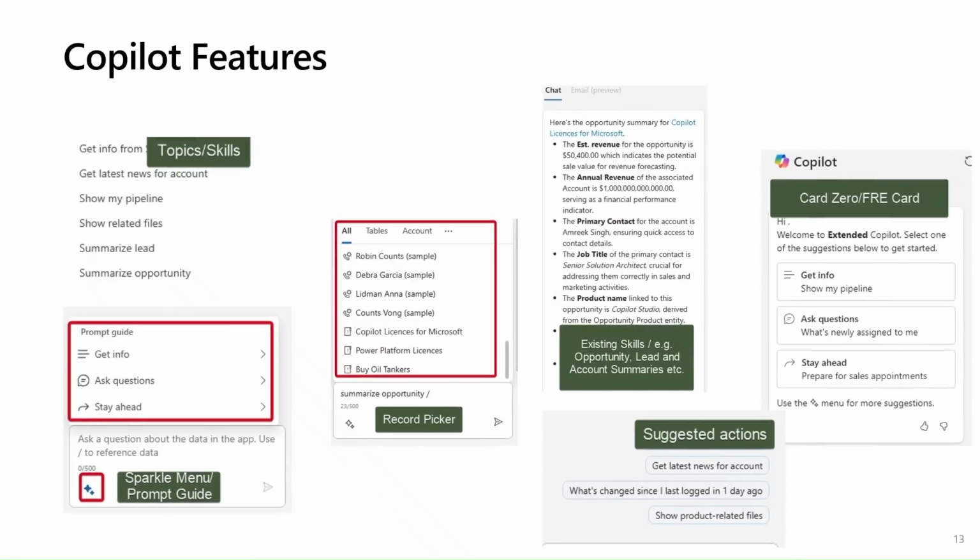To understand these options better, let's have a look at the Copilot features. Any prompt you use in the Copilot, such as show my pipeline, summarize lead, summarize opportunity, these are all examples of topics and skills. Let's move on to the Sparkle menu. If you see a double addition icon at the bottom of the Copilot, that's your Sparkle menu. The purpose of the Sparkle menu is to organize different prompts into groups for easy access.